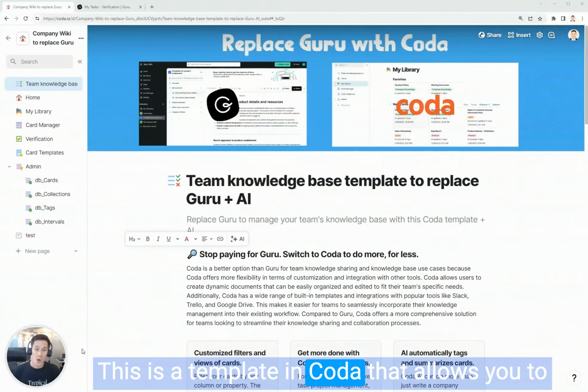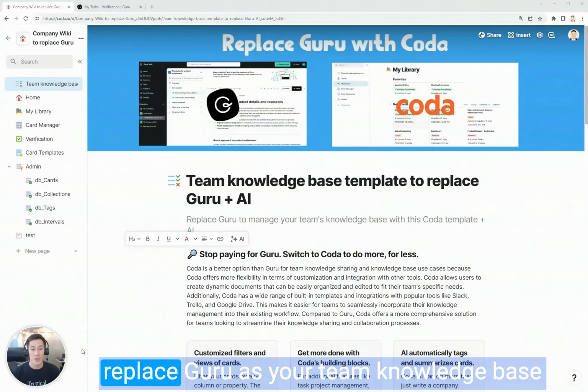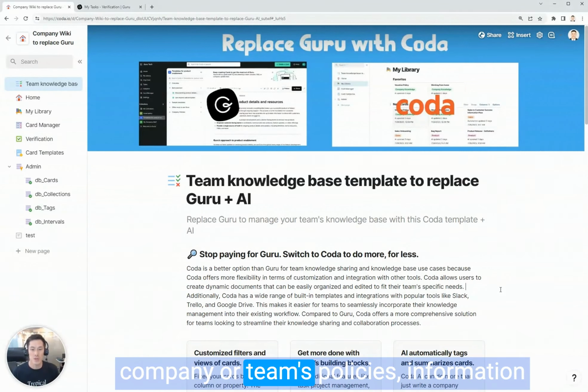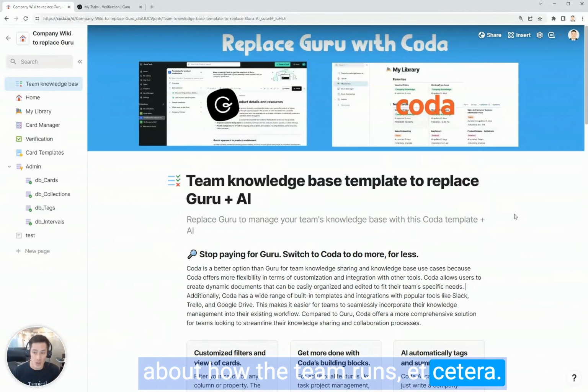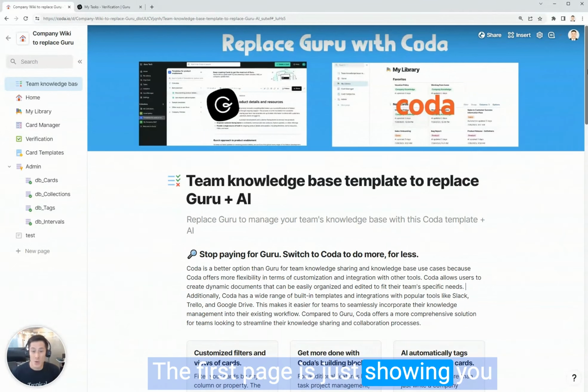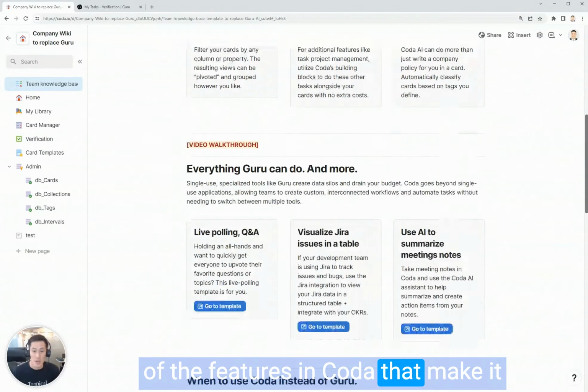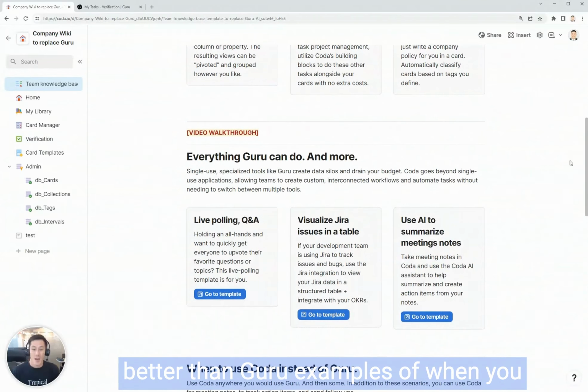This is a template in Coda that allows you to replace Guru as your team knowledge base or your team wiki for managing all of your company or team's policies, information about how the team runs, etc. The first page is just showing you some information about when you would use Coda over Guru and some of the features in Coda that make it better than Guru.